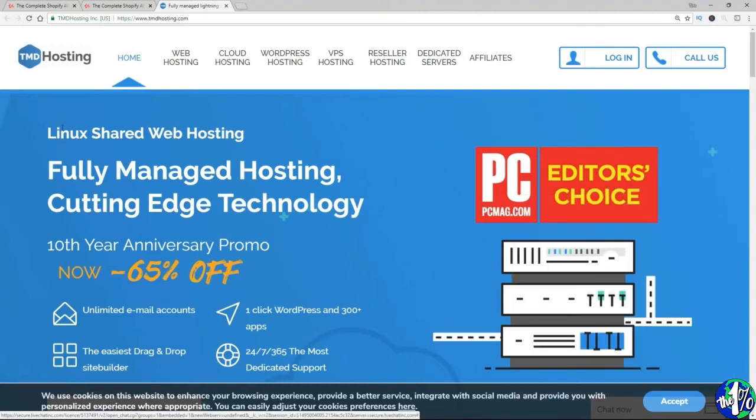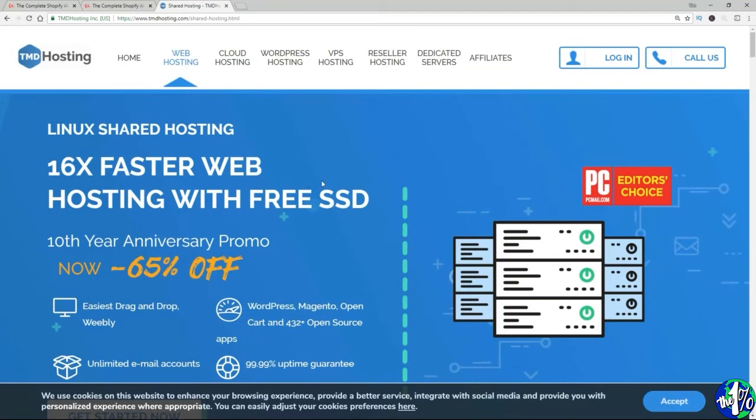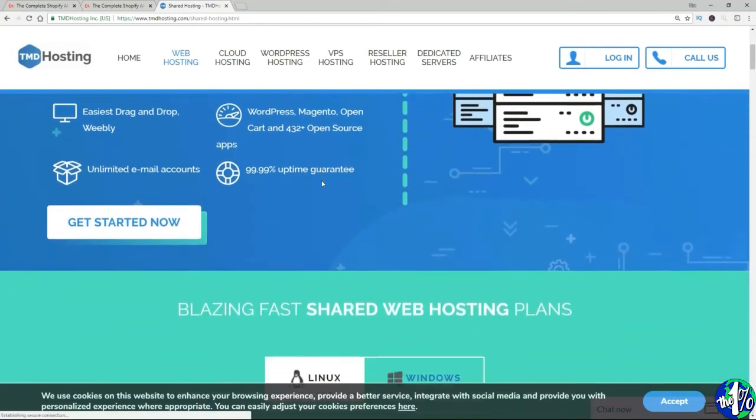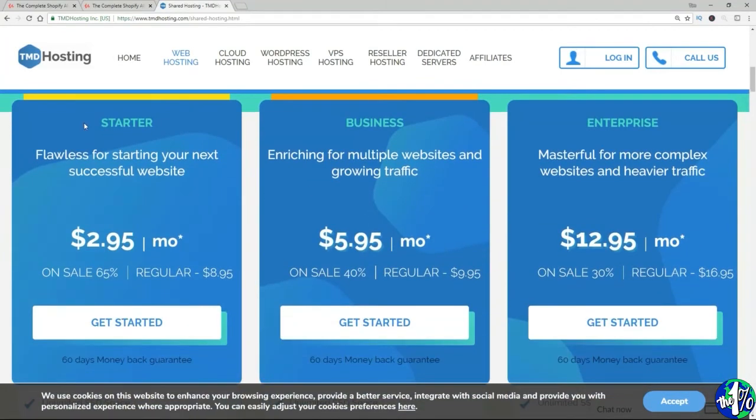And then the next thing you'll need to do is to click on web hosting up here at the top. Now, what I'd like you to do then is to scroll down the page until you get to these three different packages: Starter, Business and Enterprise. And the one that we're interested in, you'll be very pleased to know, is the cheapest one, $2.95 a month. And as I said, you'll be getting a discount on that as well.